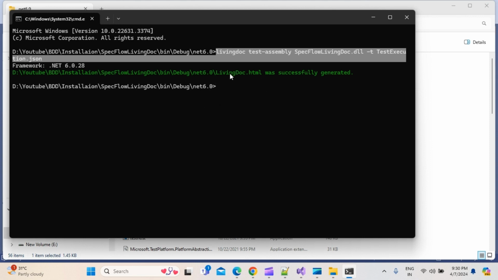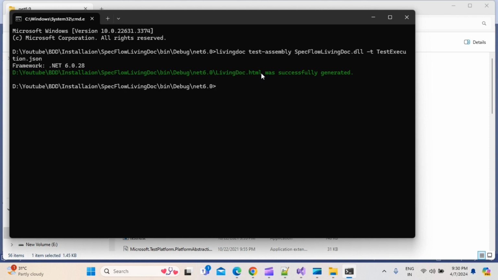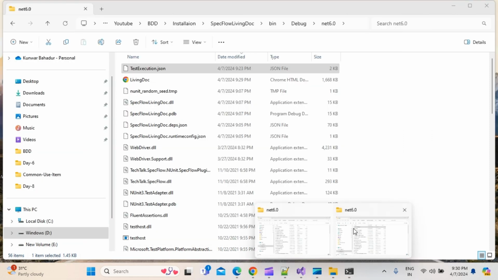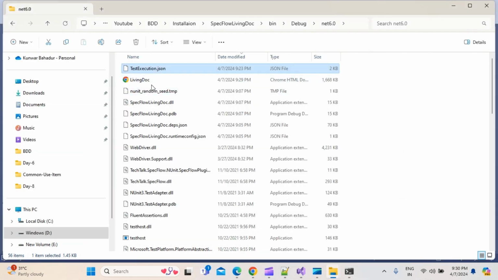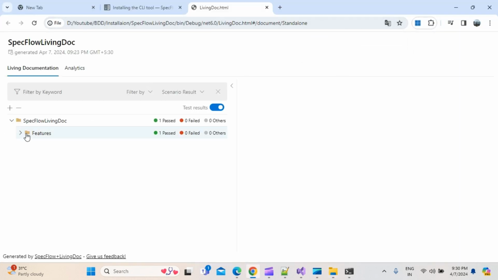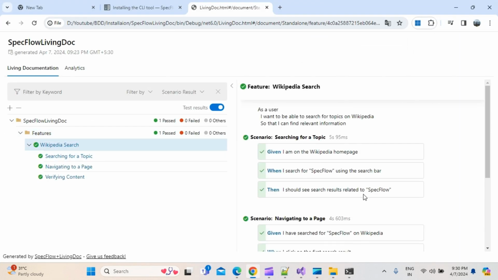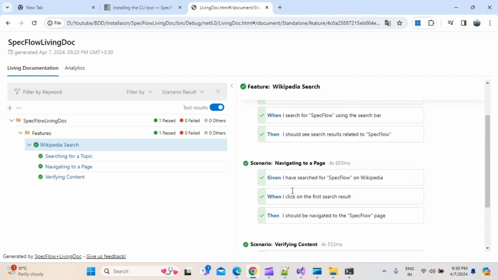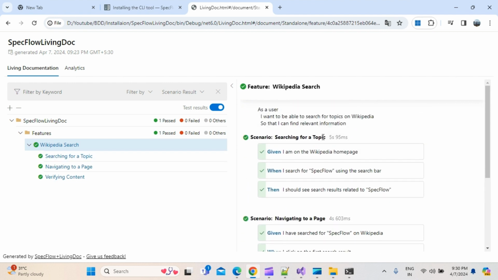So now it said that the LivingDoc HTML file was generated, and it will say where it is generated. So we will go to the same location where it is generated. So if you see, this file got generated, and now if you double click and open it in any browser, what you will be able to see is all the tests whatever you have executed. If I had executed only one test case, it would have been.